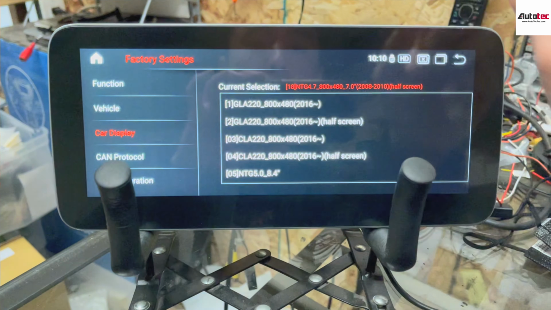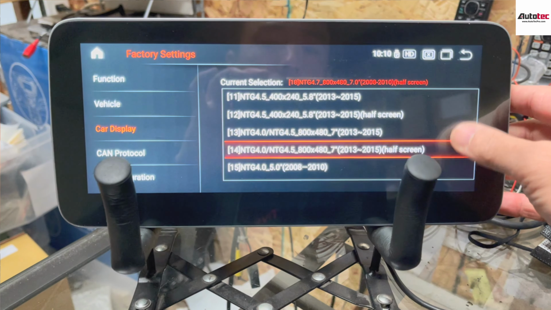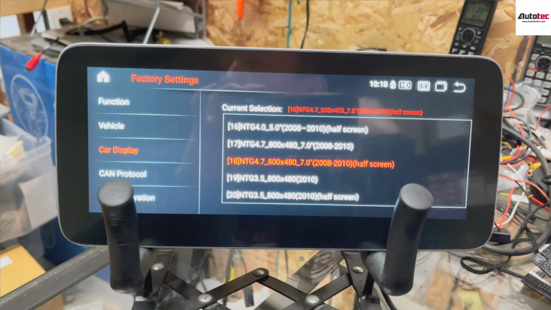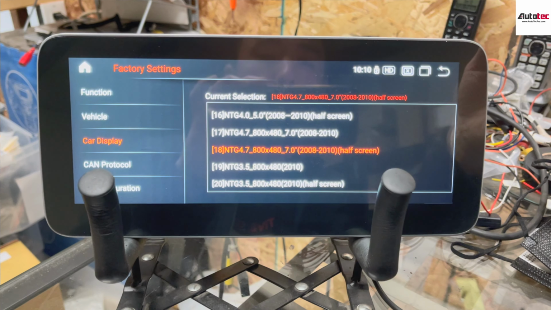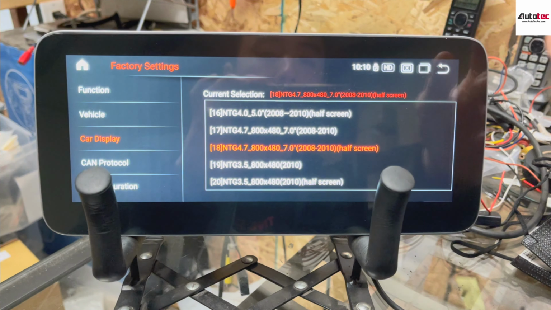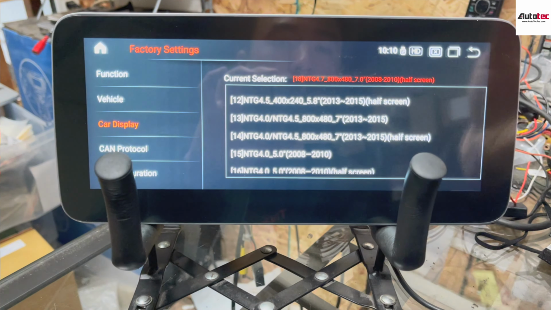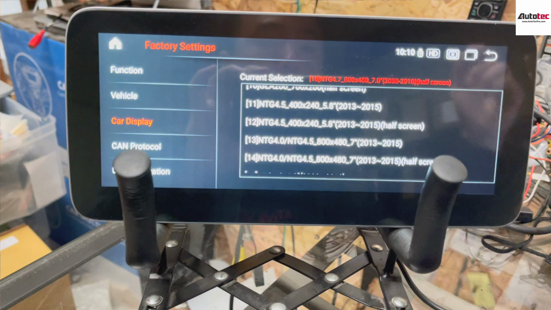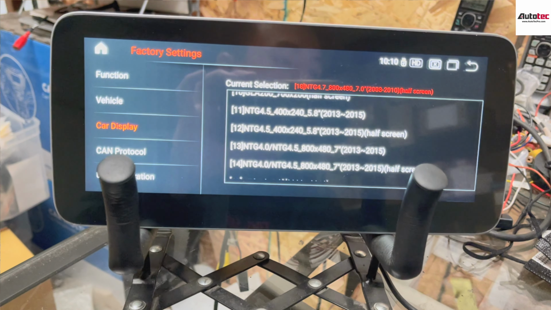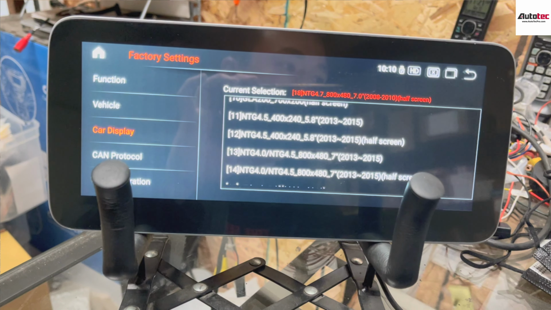And another thing, this one is for NTG 4.0, okay? When you switch back to the original screen, if there's some problem when you display the original screen, then you need to adjust the setting here. You can change to 17 or 18, or maybe if it doesn't work, then you can change to 12 or 13. You can try which one will be compatible with your vehicle.